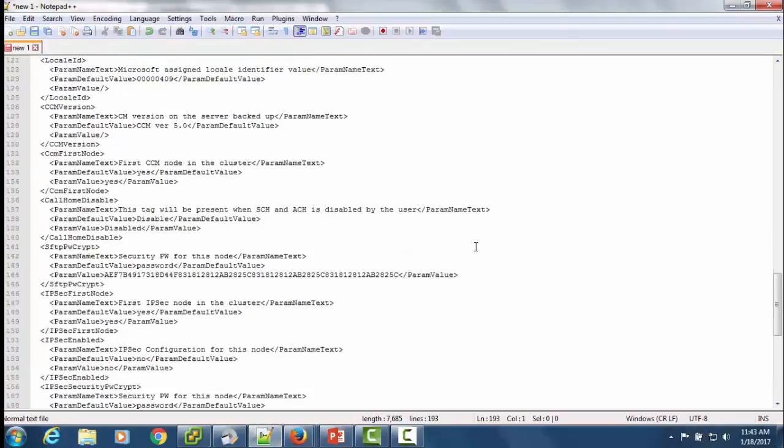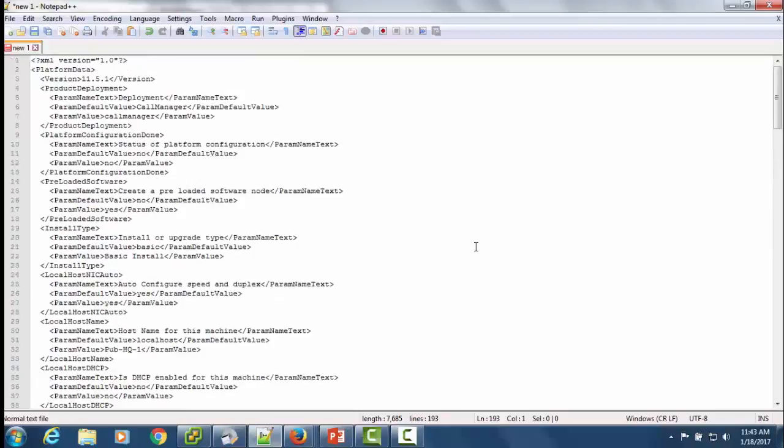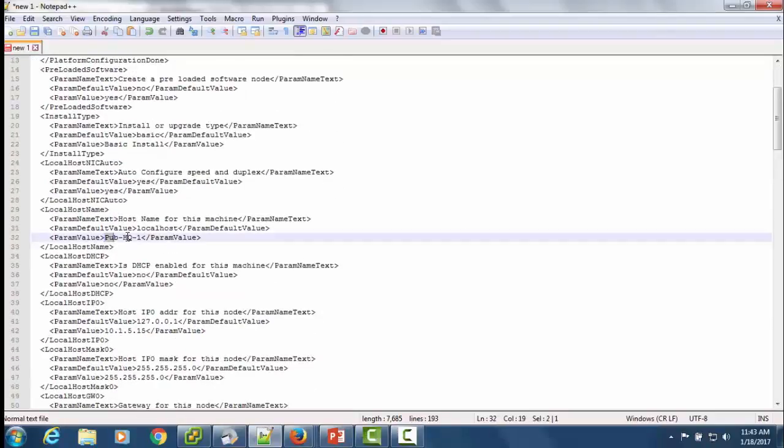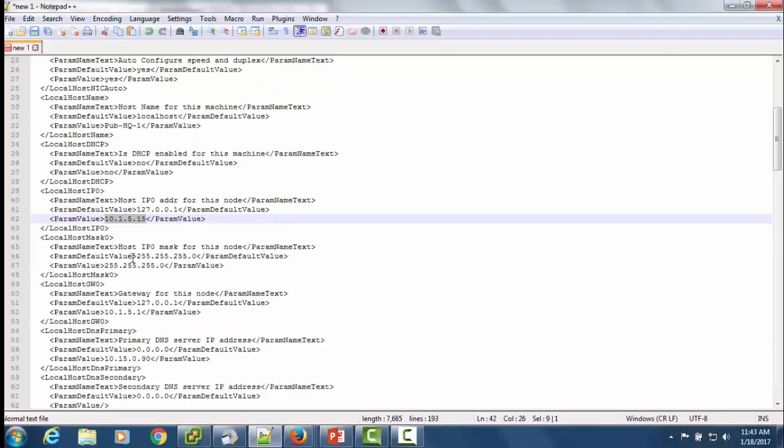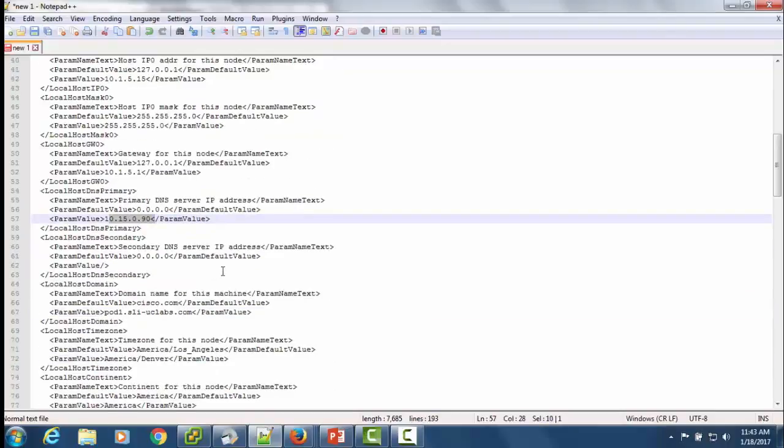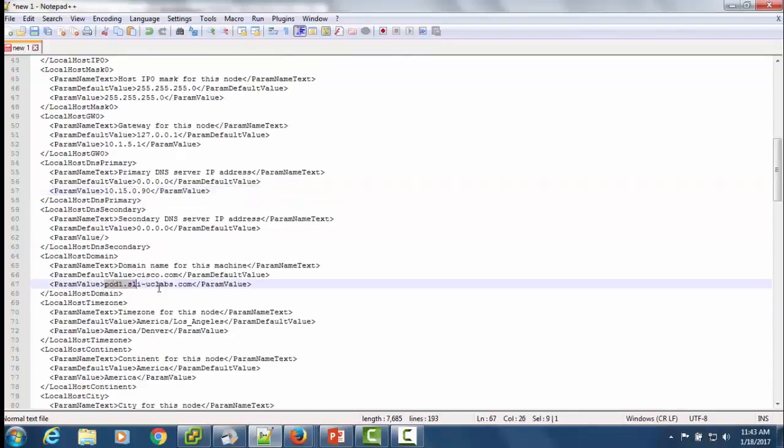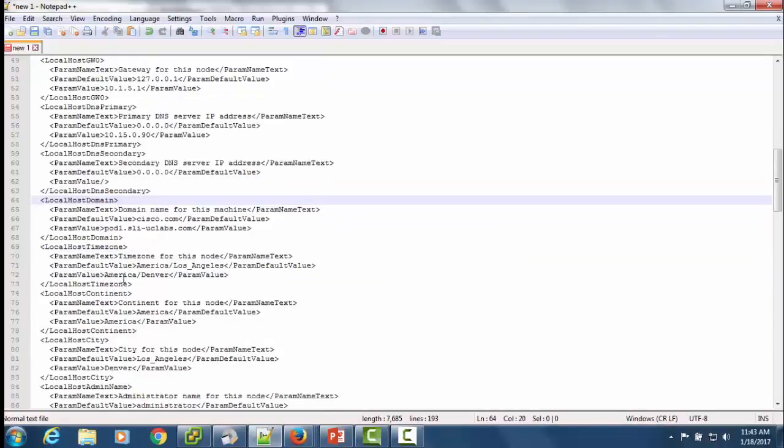And I could just take a quick peek. I can see the information that I added. For instance, here is the name of my publisher. Here is its IP address. Subnet mask, default gateway. Here is my DNS server, etc., etc. Here is the domain that I declared. Here is the time zone that I declared.